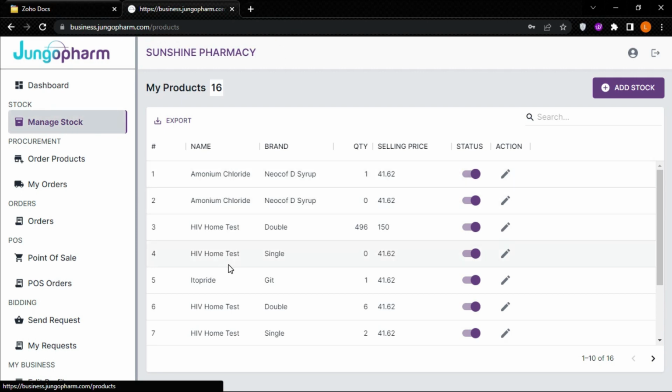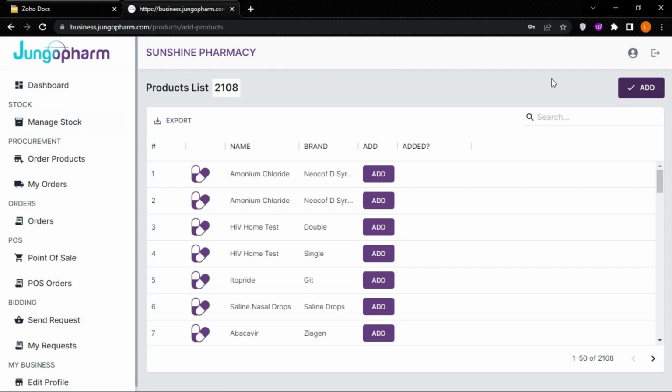We'll show you how to add products like you see here. To get started, click on the Add Stock button over here at the top right corner. It will take you to the product list page where you'll see a variety of products to choose from based on what you have in stock.